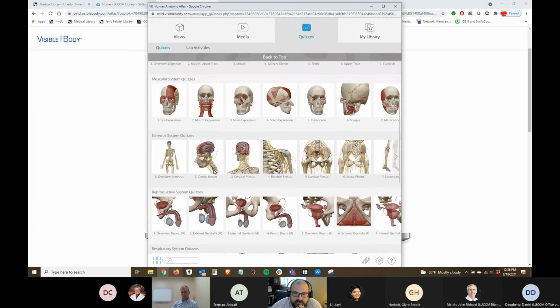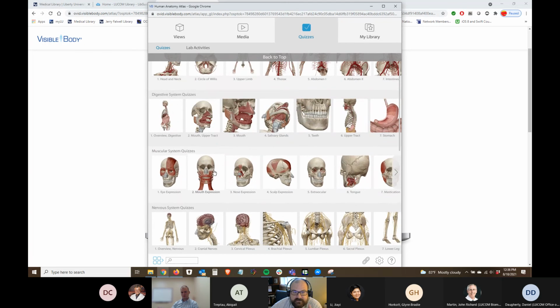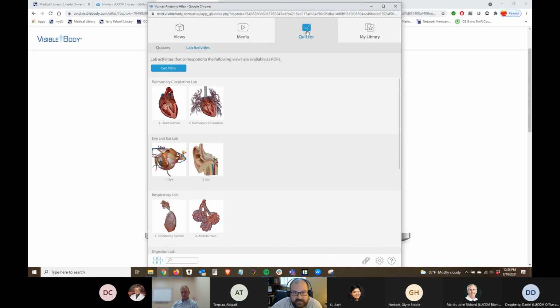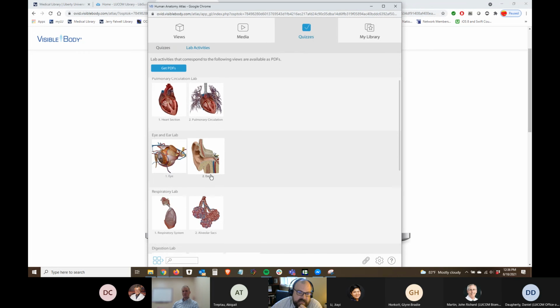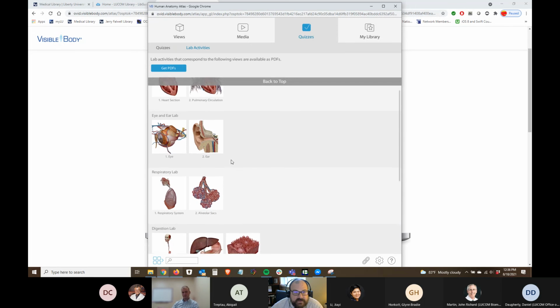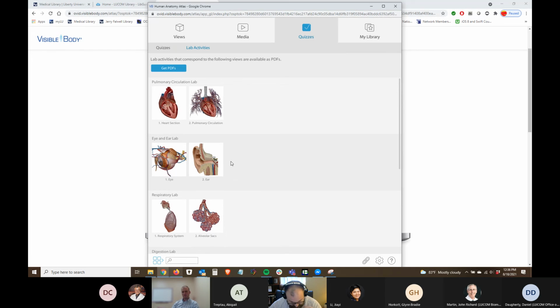So you can actually quiz yourself, test yourself based on these different systems or regions. There's also, from this link for quizzes, you'll find lab activities. So we have a heart section, pulmonary circulation, eye and ear, that would line up with the different kinds of things you're going to be doing in the anatomy lab. So that's something that's available to you.